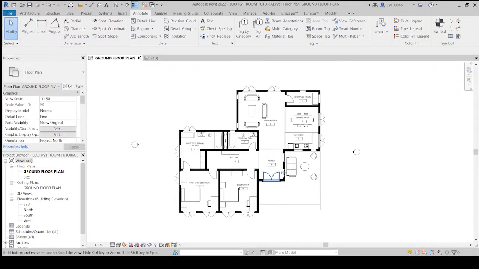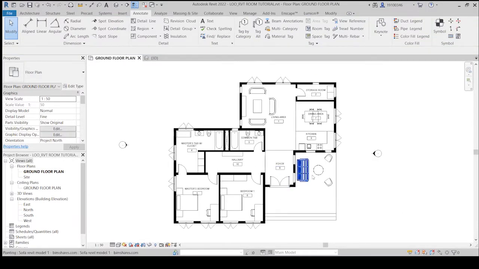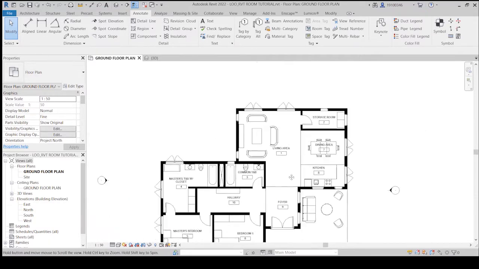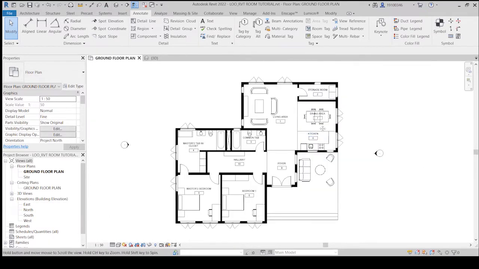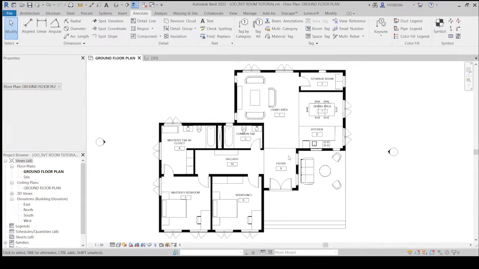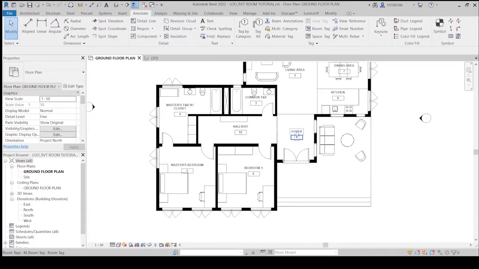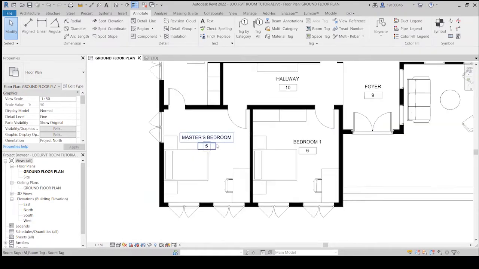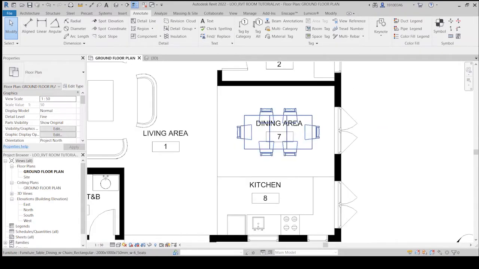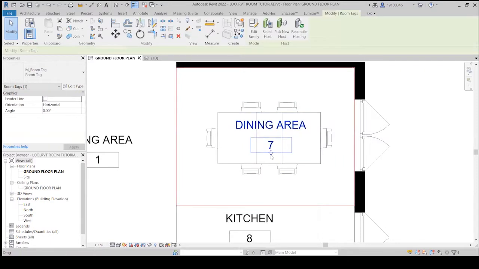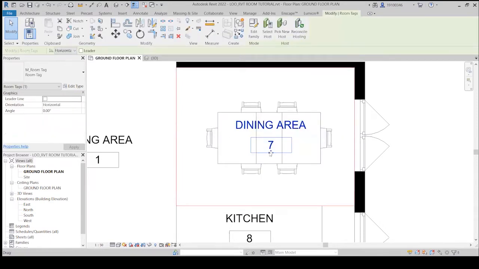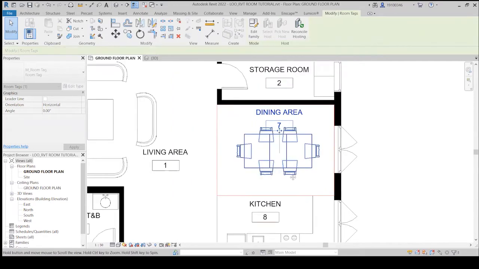So as you can see, all of the room numbers and the room names are already seen, but it doesn't look that nice yet. It's quite incomplete, and even this label is overlapping with the furniture. So let's just move that. Okay, so it's not done yet.